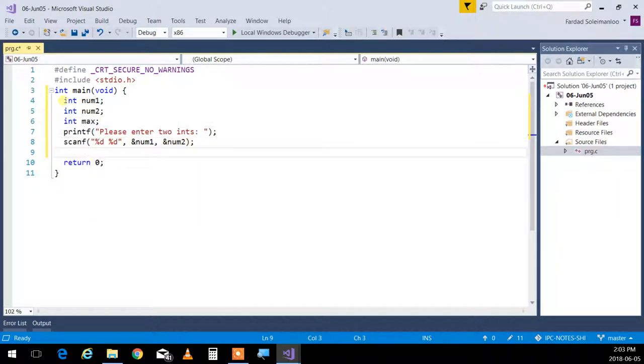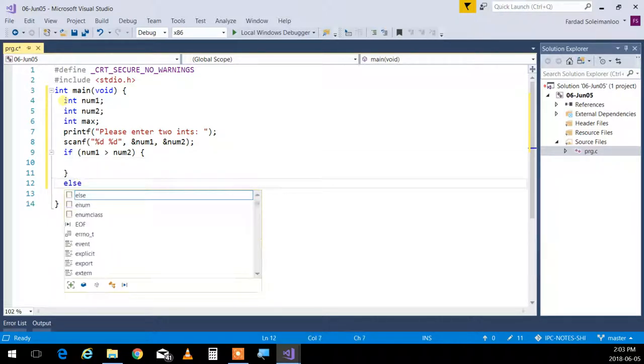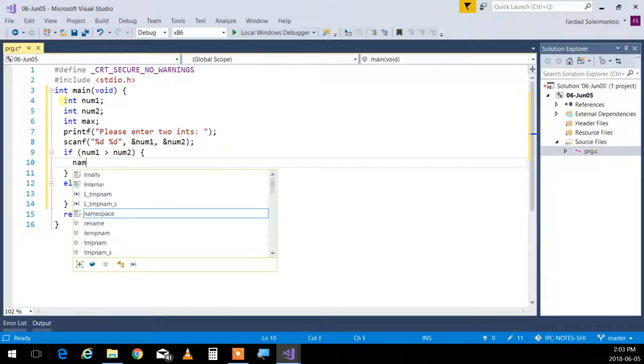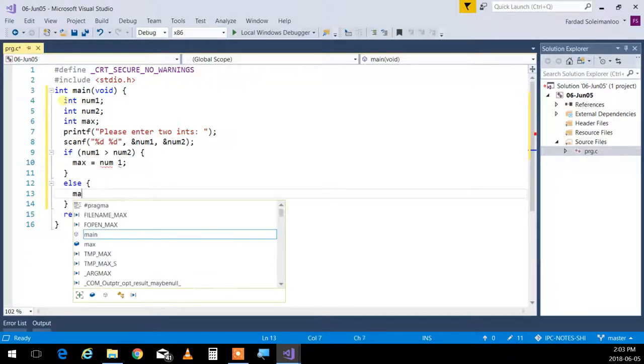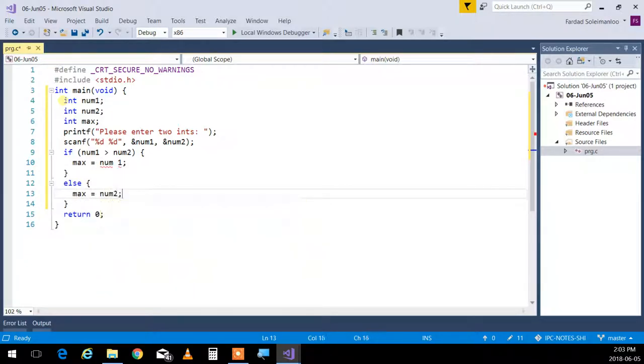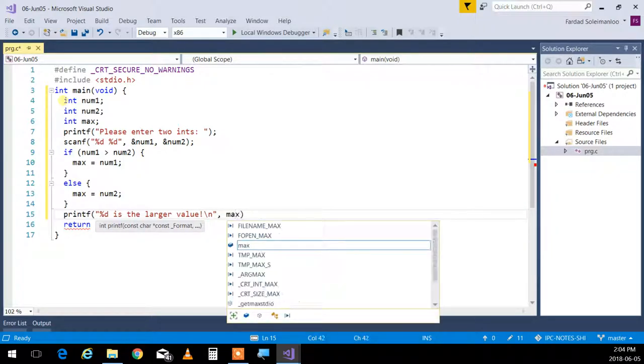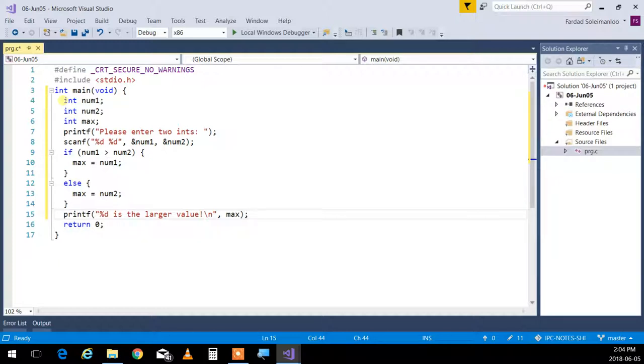So in here, I'm going to say if num1 is greater than num2, do something, else do something else. If that's the case, I'm going to say max is set to num1. Otherwise, max is set to num2. Now I'm going to say printf, %d is the larger value, new line, max. Are we okay with this piece of code? Anybody have any question about this piece of code?